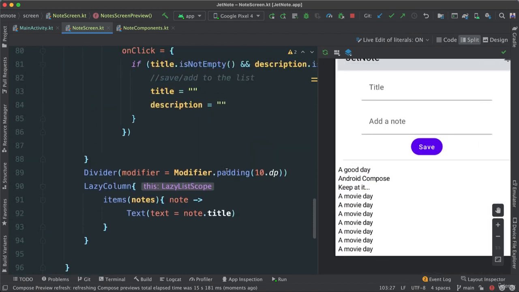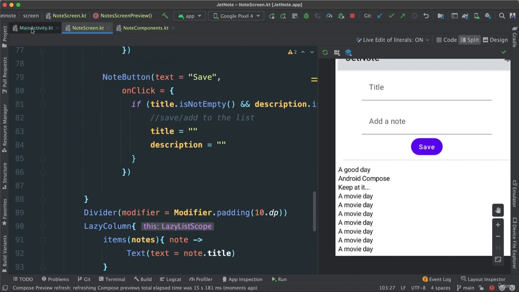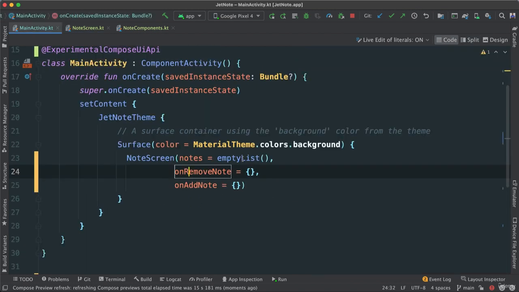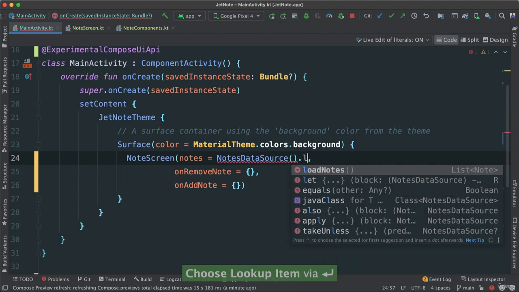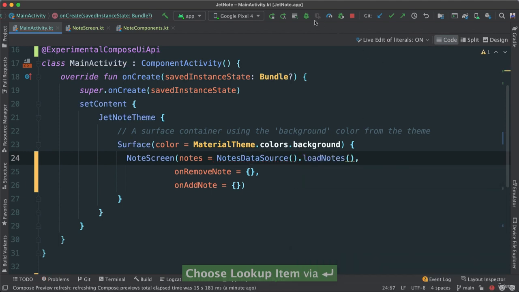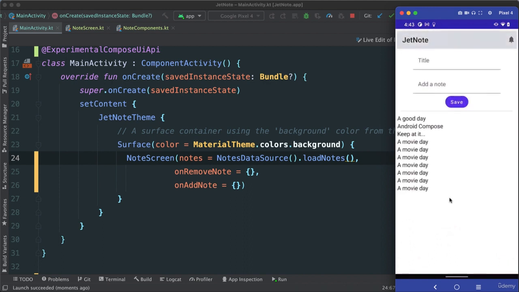Okay, this is exciting. Now, if you want to run this actually to see something, we need to go back to our main activity because remember, this is what it's called when we actually run it to see on the screen. All right, so this is a mistake we all make. Note data source, and load notes. Okay, let's go ahead and run. And there you have it. We have the same thing we saw, but at least now we know that things are working.